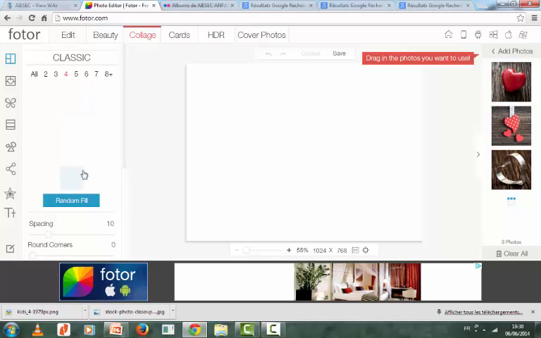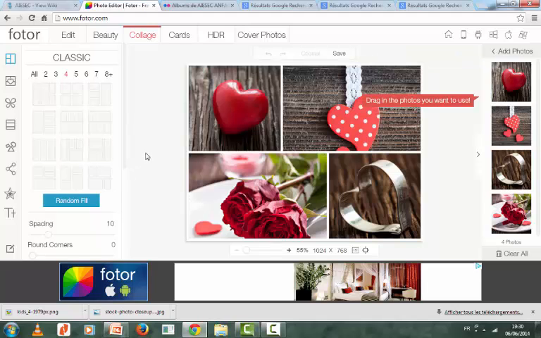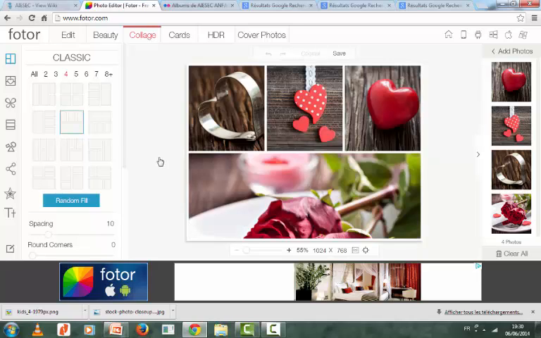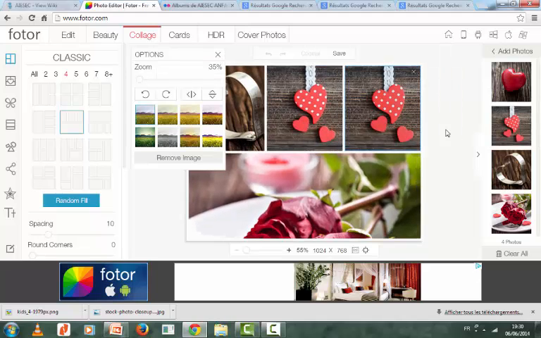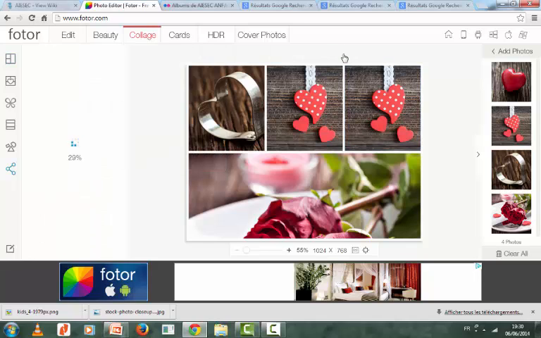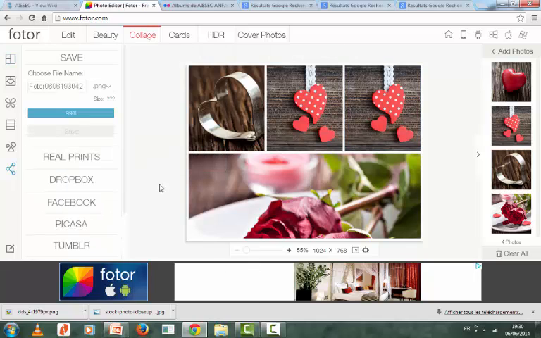So, for example, you want to have 4 different pictures in one poster, but you want them to be in this way. You just add pictures, they're going to be put in here, and then you can drag them wherever you want. Then you just save, and it saves on your desktop.